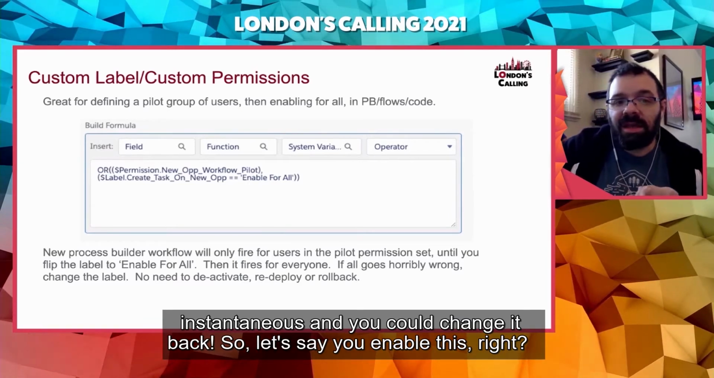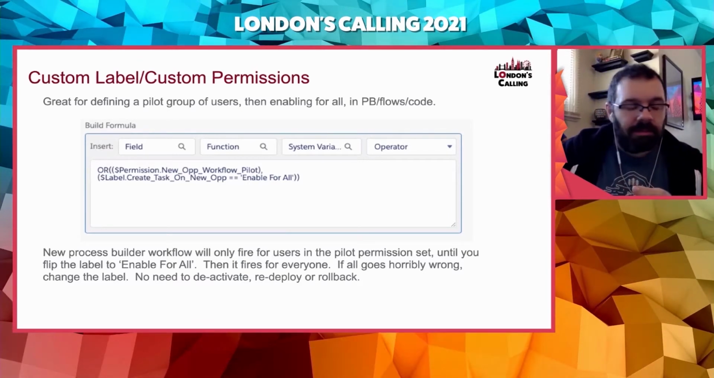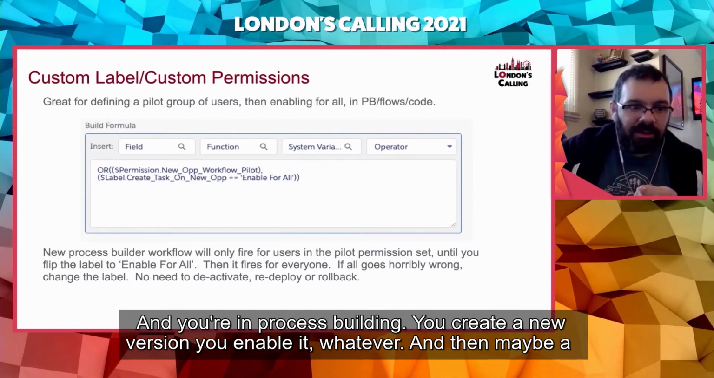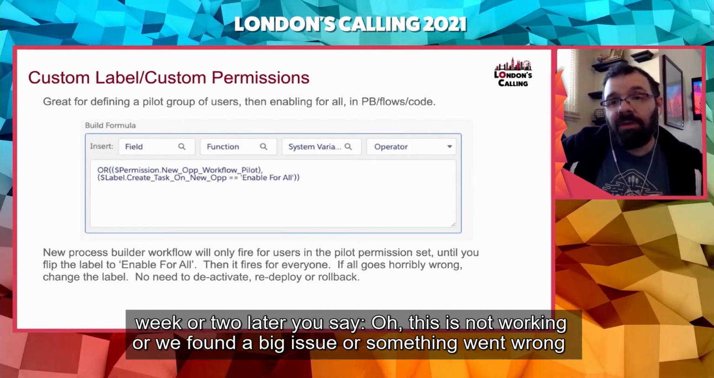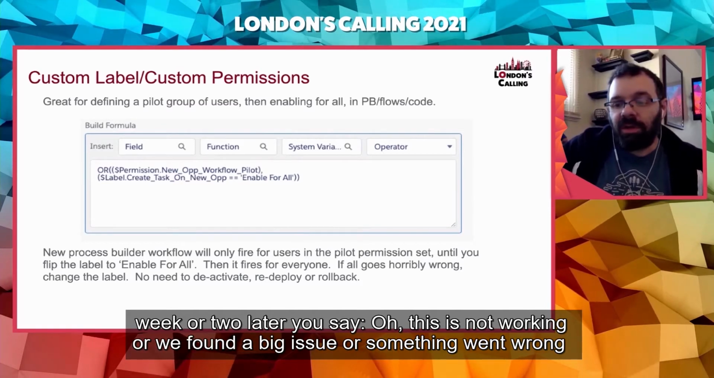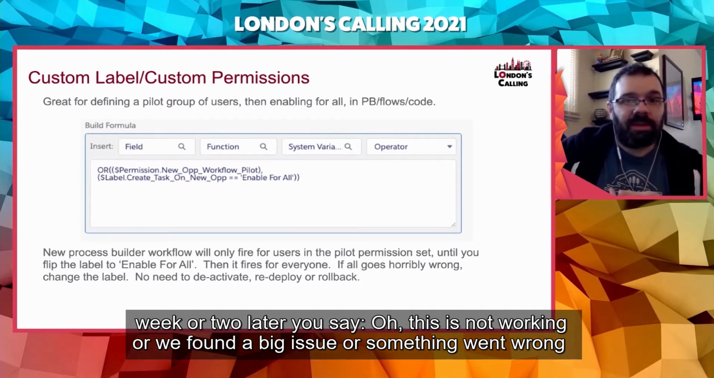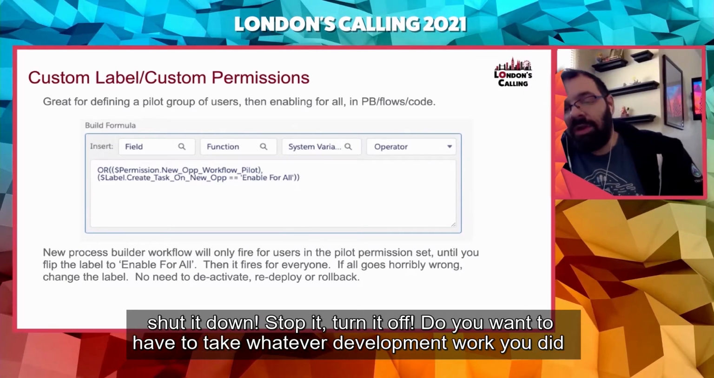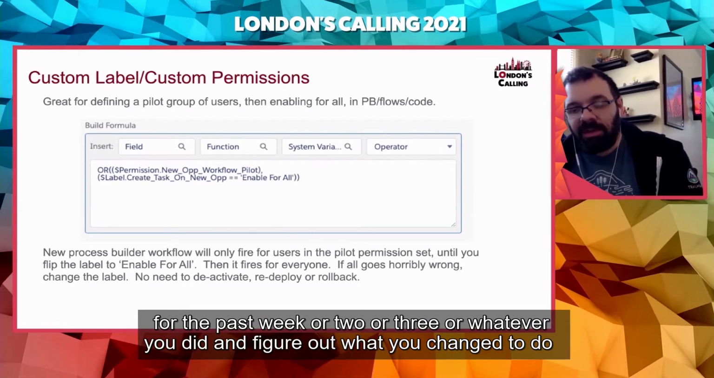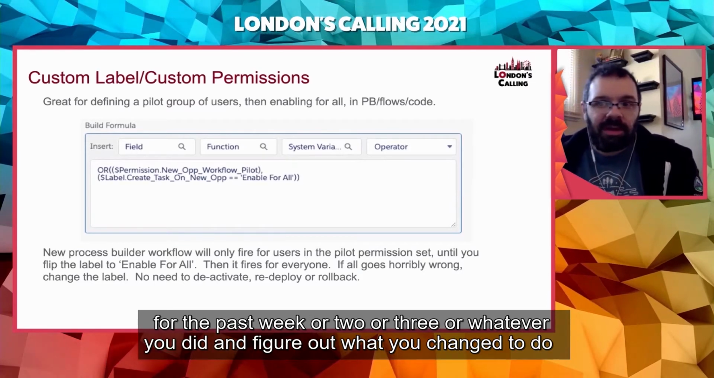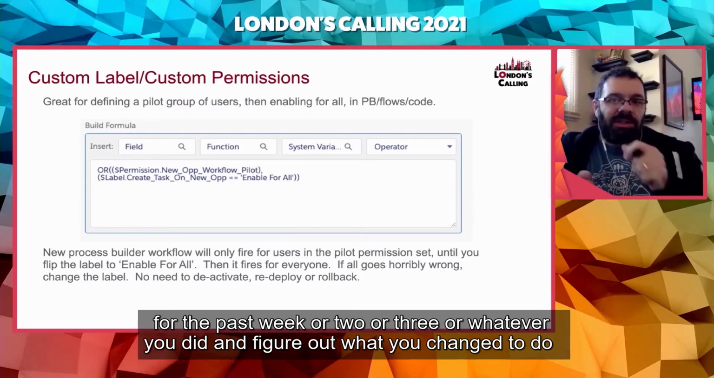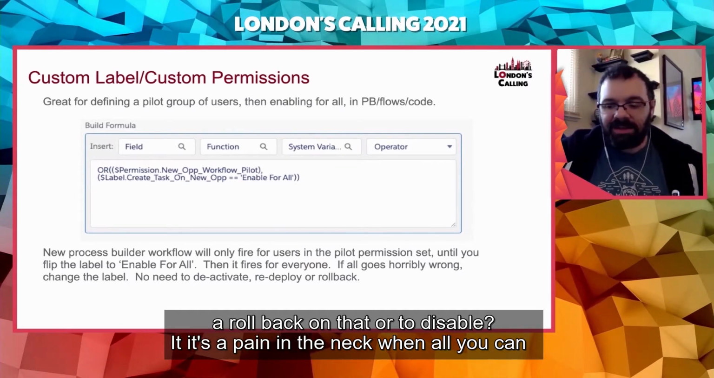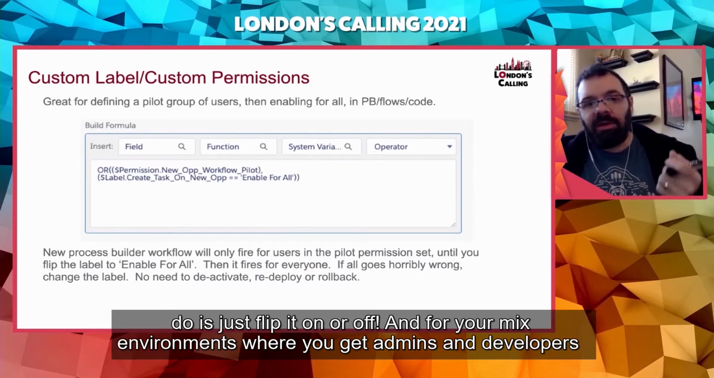So let's say you enable this, right? And you're in Process Builder, you create a new version, you enable it, whatever. And then maybe a week or two later, you say, ooh, this is not working, or we found a big issue, or something went wrong. Shut it down. Stop it. Turn it off. Do you want to have to take whatever development work you did for the past week or two or three and figure out what you changed to do a rollback on that, or to disable it? It's a pain in the neck when all you can do is just flip it on or off.